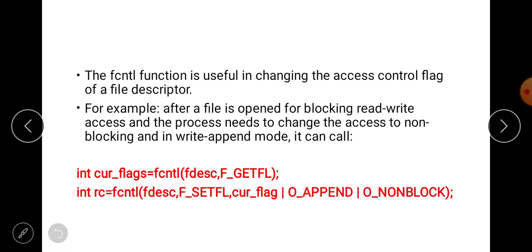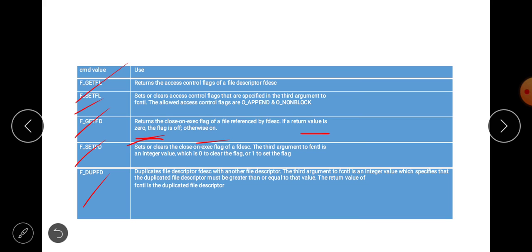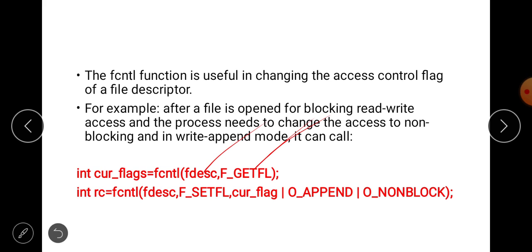It can be called like int cur_flag = fcntl(fd, F_GETFL), where this is the file descriptor and this is the command. F_GETFL here returns the flags of the file referenced by the file descriptor. And int rc = fcntl(fd, F_SETFL, cur_flag | O_APPEND | O_NONBLOCK).